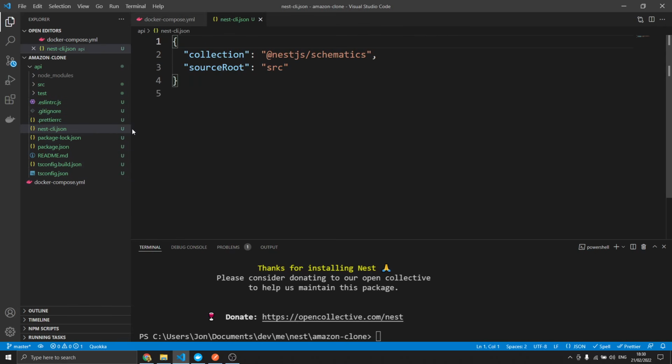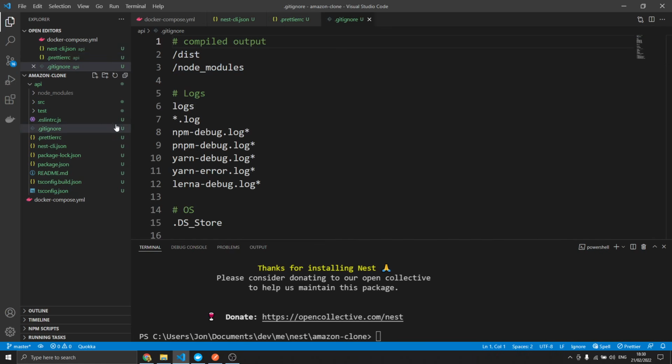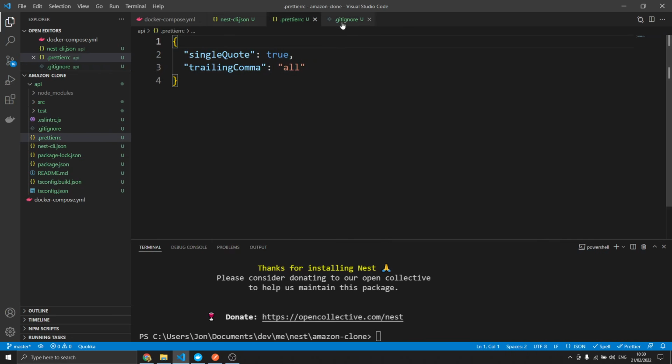We've got the Nest CLI here. Now it comes with Prettier and a git ignore file. So it ignores node modules and the dist folder, for example. Prettier just, as you probably know, reformats things into a consistent way.